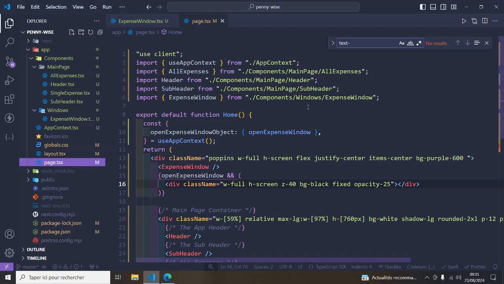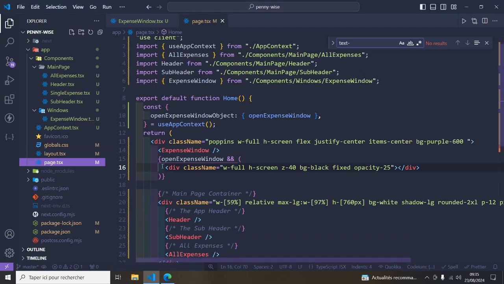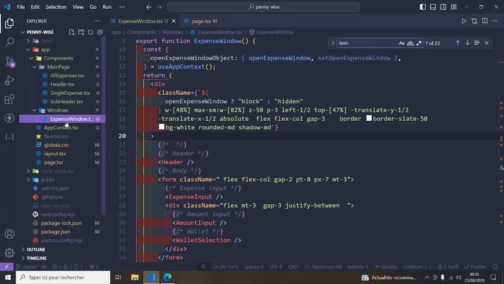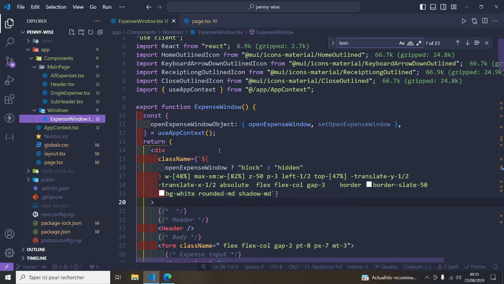So let's go back to the VS Code. I'm going to explain how we did it. So the first thing that I did, I created this expense window functional component inside the Windows folder. So also we're going to create another window for the wallet. So that's why I put it inside the Windows, just to make sure that everything is organized when it comes to the structure of our project. So here is the functional component.